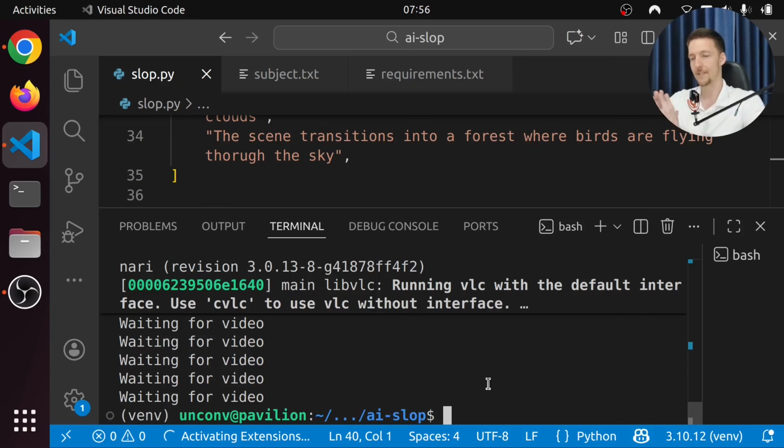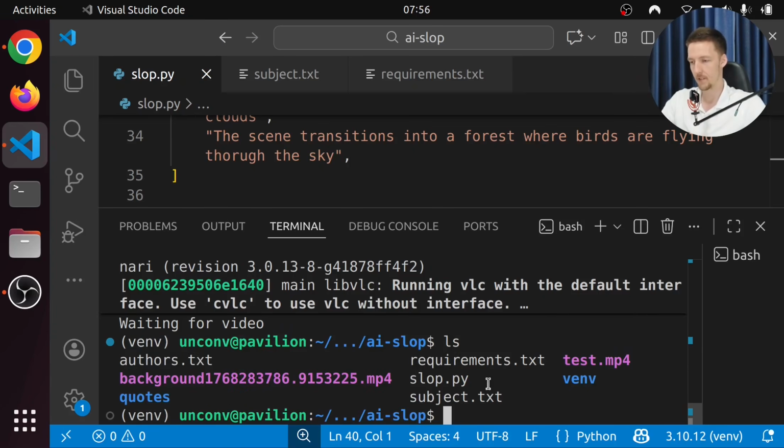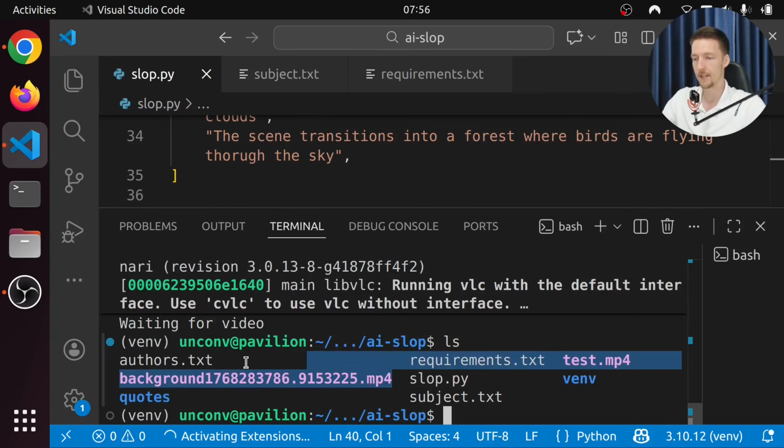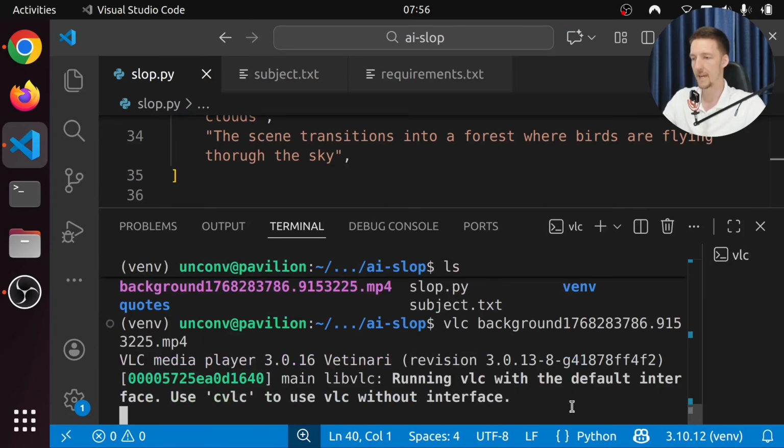And here it is. It has been generated. So it is going to be this file here. Let's take a look at this longer video. VLC background.